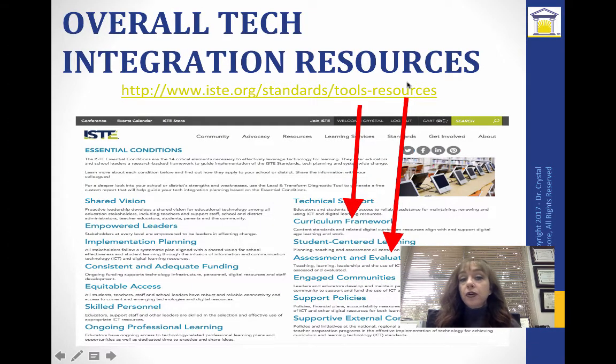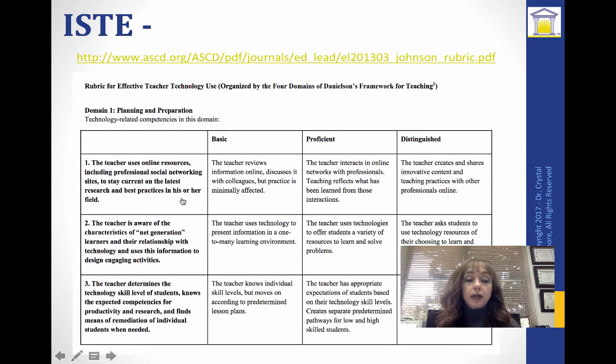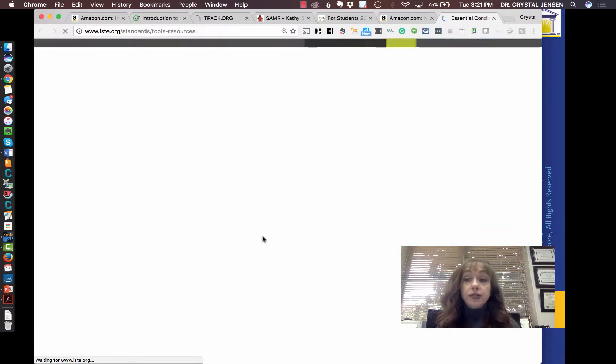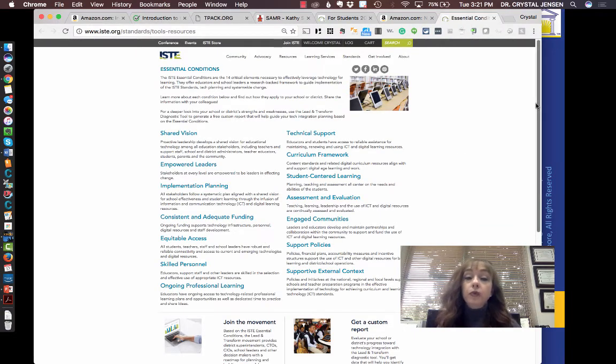Scrolling forward, another great resource by ISTE is this tools and resources page. I'm using the ISTE website quite a bit for this module. There's also the curriculum framework and student-centered learning. These three are very helpful, so go ahead and click on these links and read through them. What you're doing is looking for potential resources that you're going to use in your final lesson plan, for which I've provided you samples and templates.